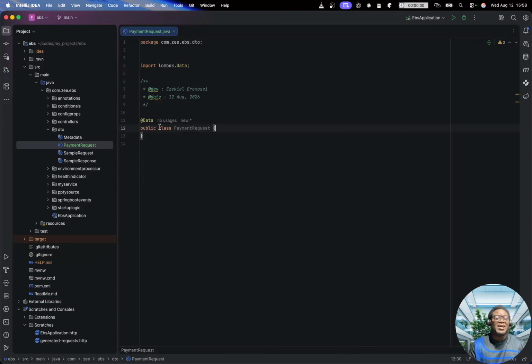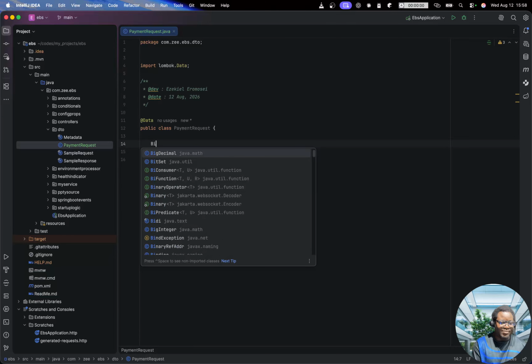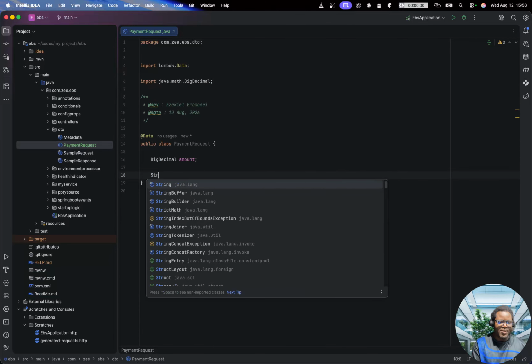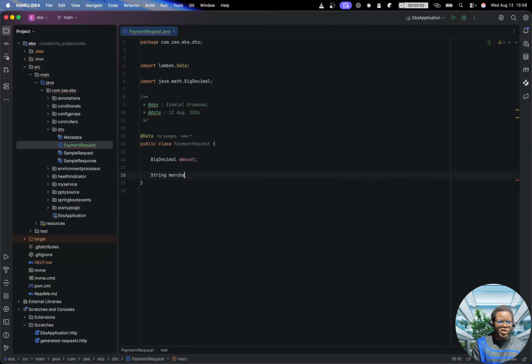You may ask, why am I using a class? Because I'll be placing some other things in here, and if you're placing it in a record, it might not be properly formatted, but you could achieve the same using a record. All right, so I'm going to write some fields. I have BigDecimal amount. I also want String merchantName. I was thinking I was using a record, so there has to be a private here, and I also want a private here. Then next up I want String reference.